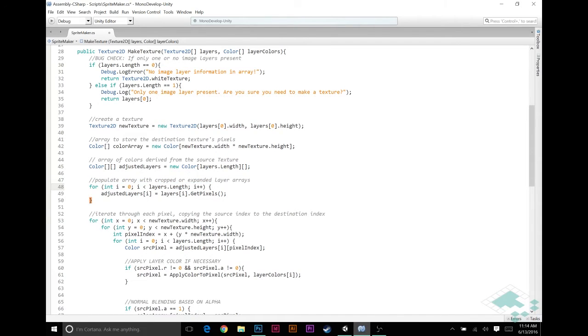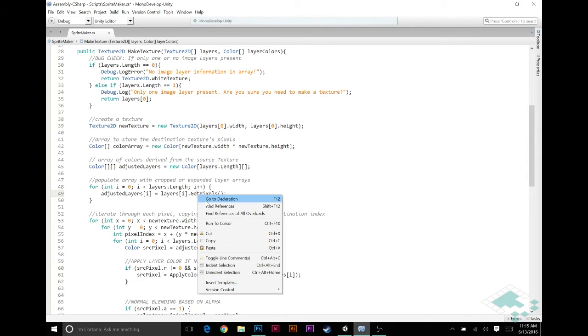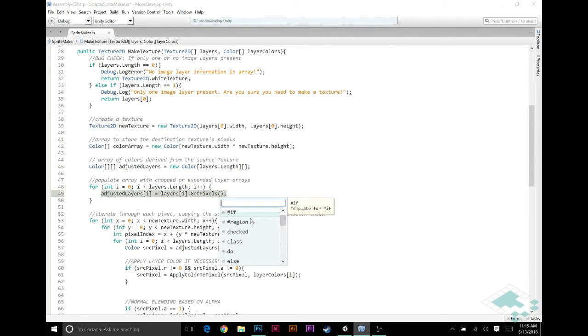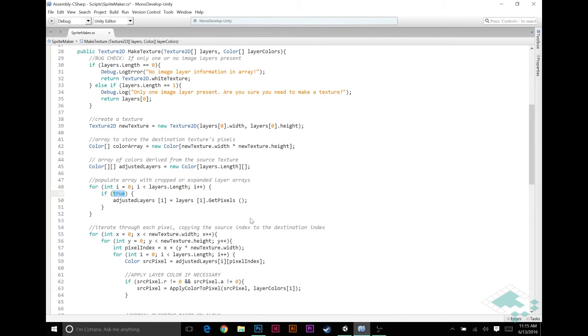Now, on our very first layer, we can actually just take that initial layer and use getPixels as we've been using it in the past, because we know that the base layer is the right size, because that's what we're basing the size off of. So we can add an if statement. If you go down here, I think I have to highlight this line. Yeah, and say surround with. I'm going to say if I equals 0, then we can just take the base layer that we have and plop it into our adjusted layers array, because it is the right size. We don't have to worry about that.